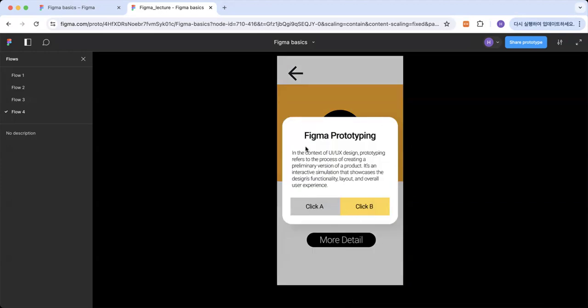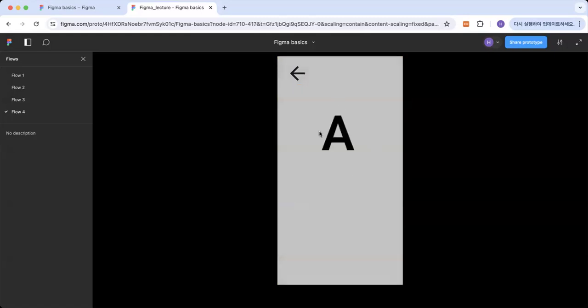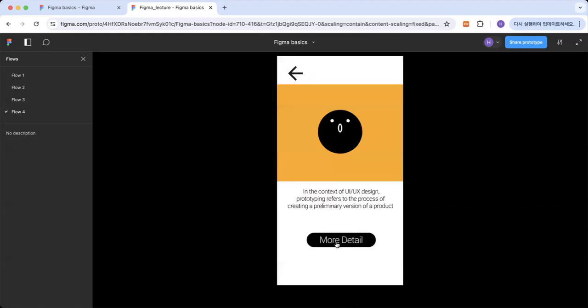And also when I come here again and click more detail, you can see the pop-up window here. And when I click A, it comes here, and when I click more detail and click B, it brings us to the B frame.